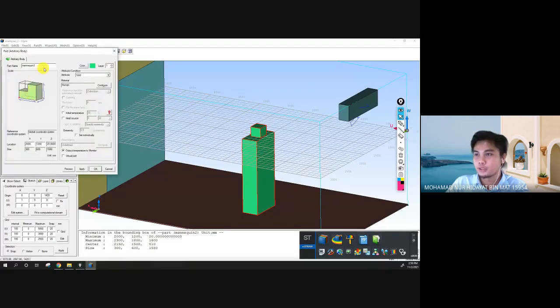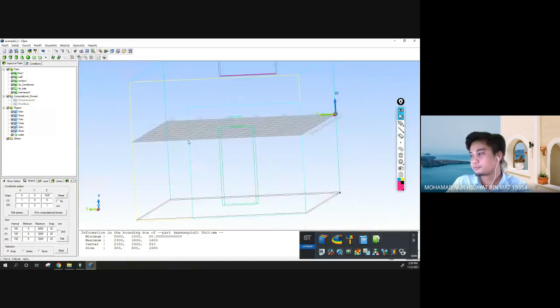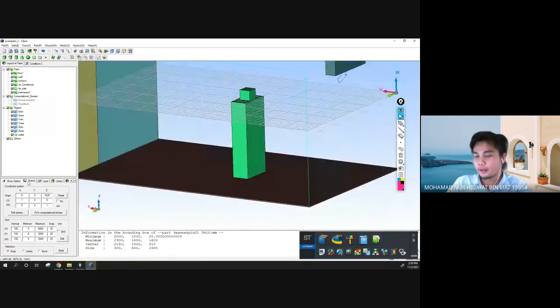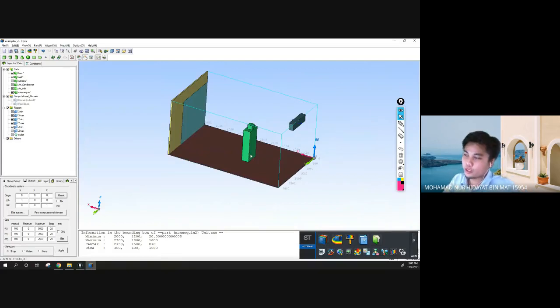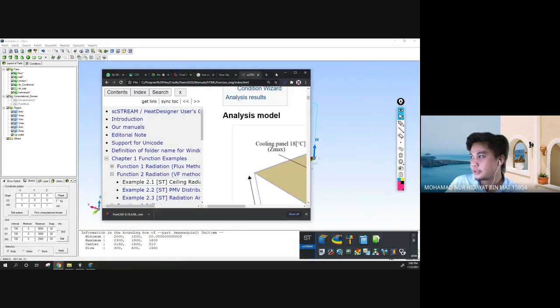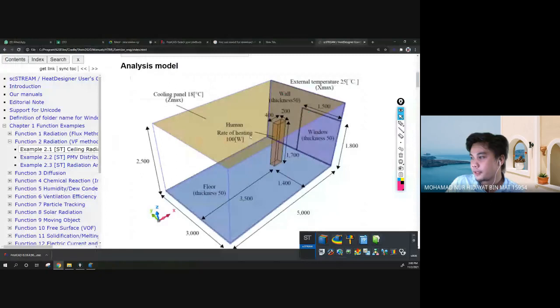So now this mannequin we can name as a right mannequin. This is your mannequin, and you can reset your sketch plane. I want to create only one, and then copy and paste another mannequin. So first I need to decide, this mannequin has a rate of heating of 100 watt. As you can see here, human rate of heating 100 watt.